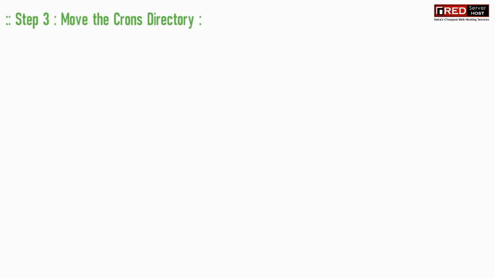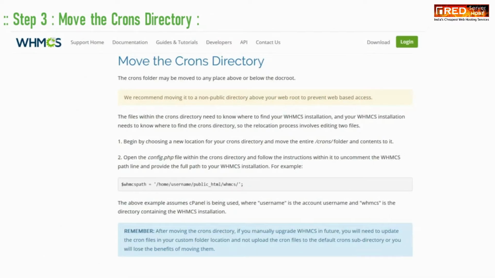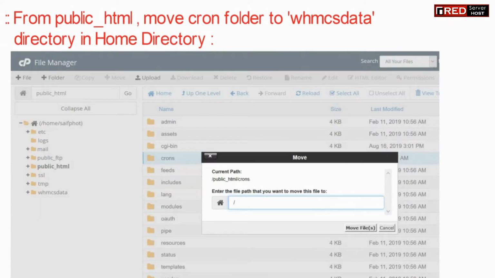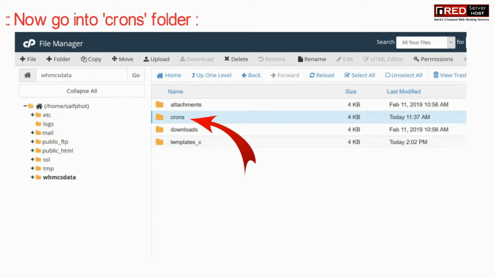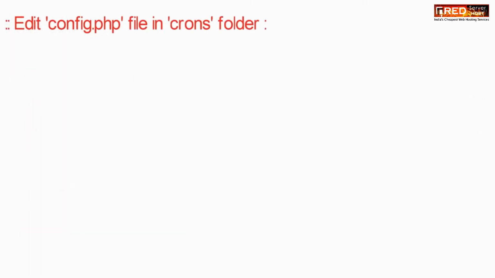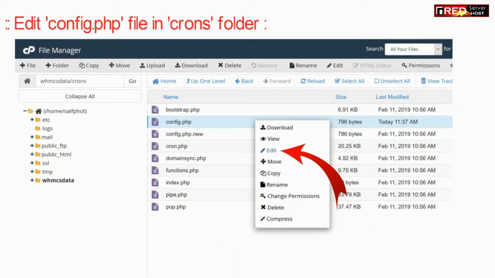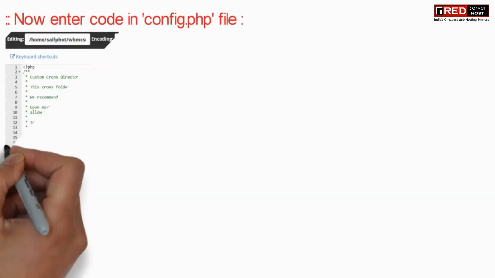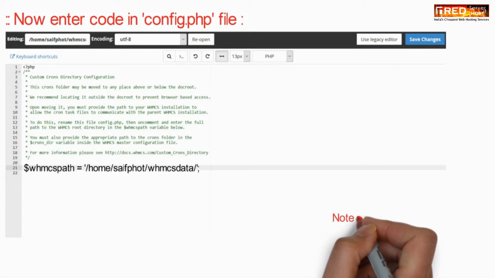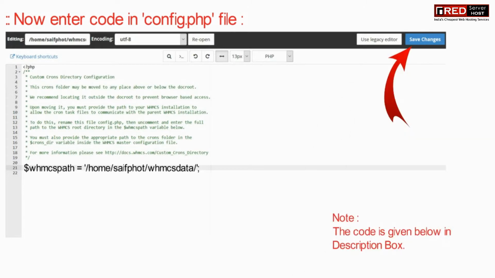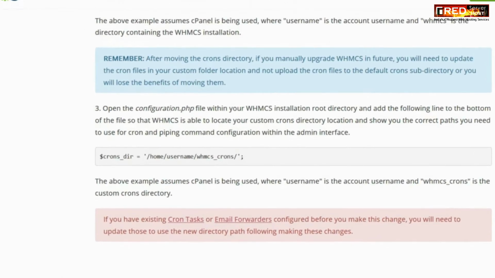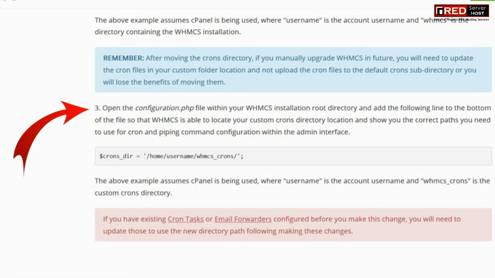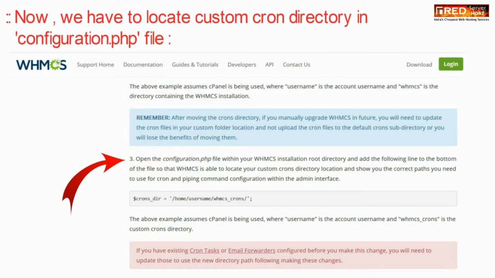Now step 3 would be to move the Crons directory outside of public HTML. Again, move this Crons directory inside the WHMCS data folder that you have created earlier. Now edit the configuration.php file and then mention the exact path of the Crons folder. Now we just have to locate the custom directory, that means we just have to locate the path of the Crons folder in our configuration.php file.